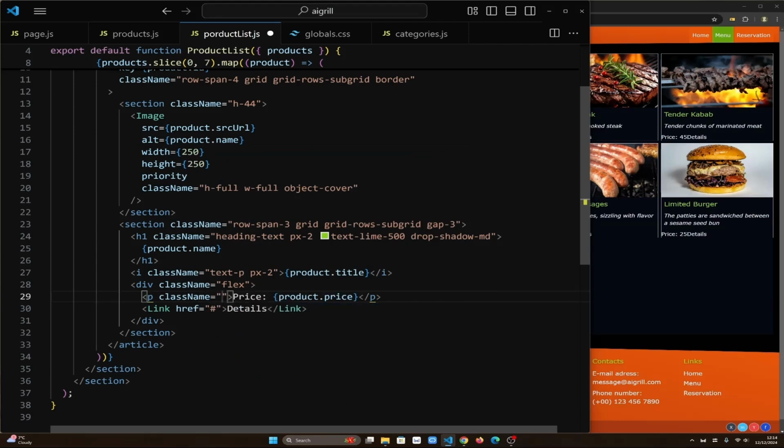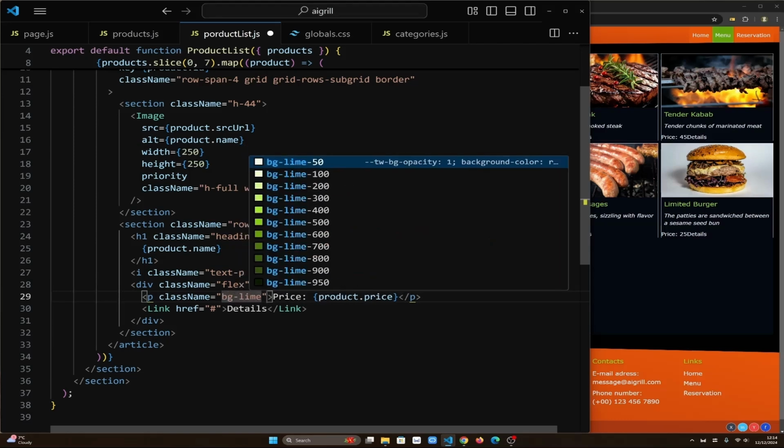Class name will have text P for all of them. Anyway, I don't need a text. I can make them flex. I don't want the flex box. Background line maybe.